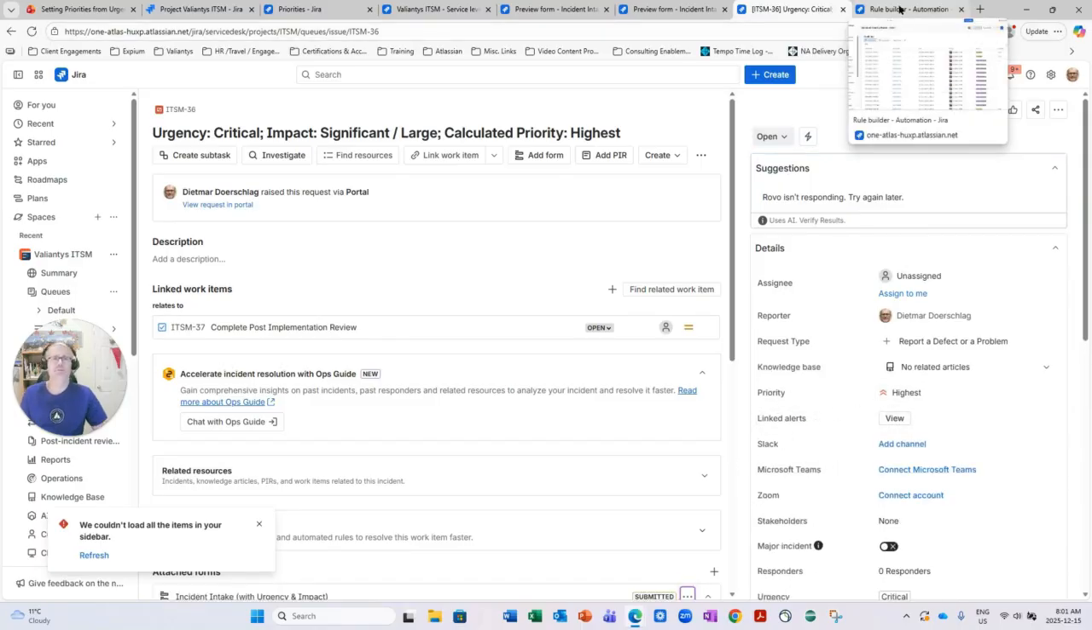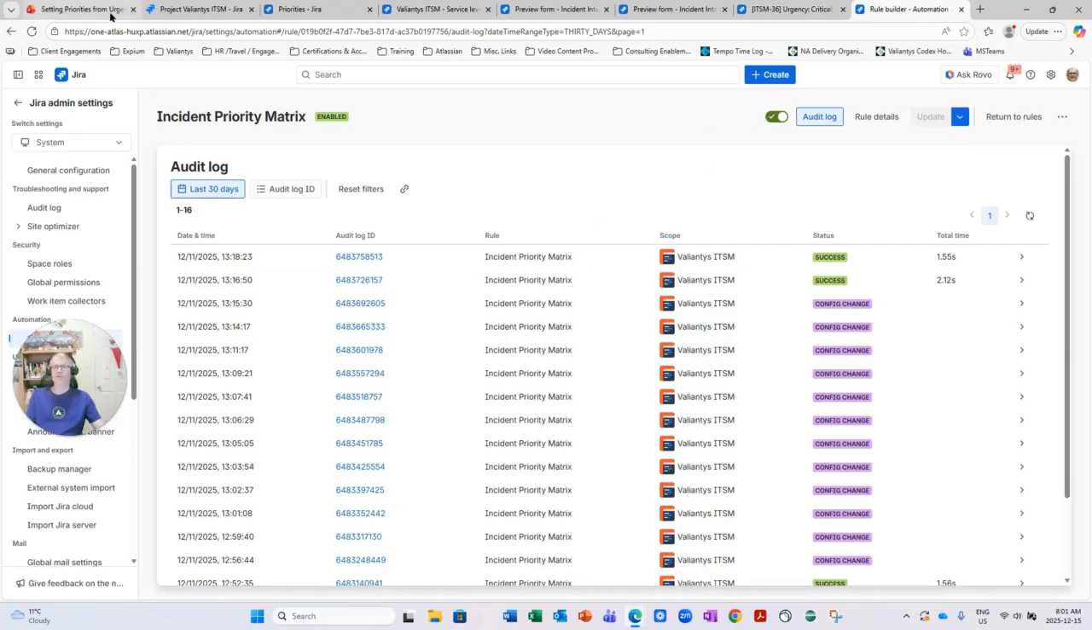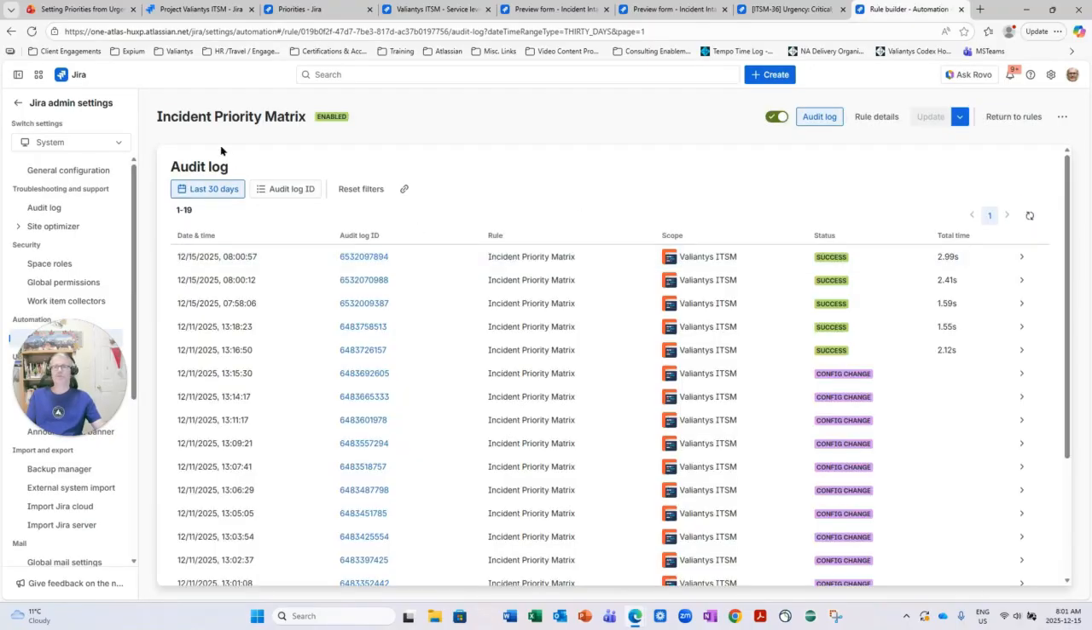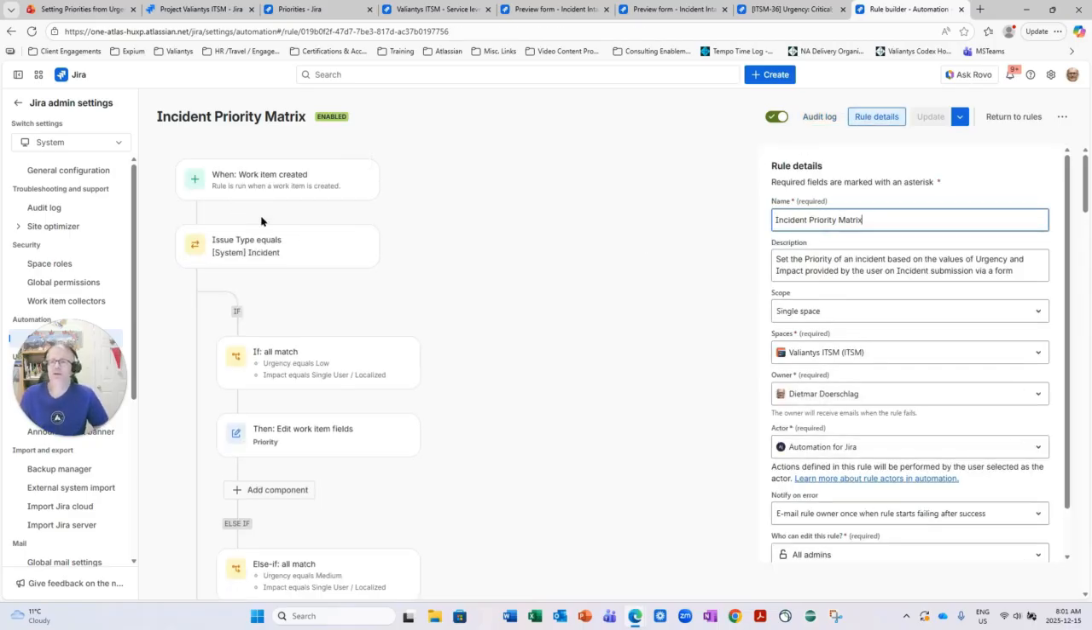So let's look at, in closing, how the automation actually works. So I'm coming over here and I'm looking at the automation, and we see that this automation, which I called the incident priority matrix, successfully executed for the last number of issues that I created. So let's look at how the rule is written. In this case, we have a trigger when the work item is created, as soon as I submitted that form. And then I'm running this on a condition where this should only apply to work items equal incidents.